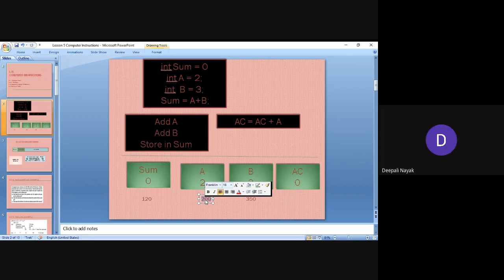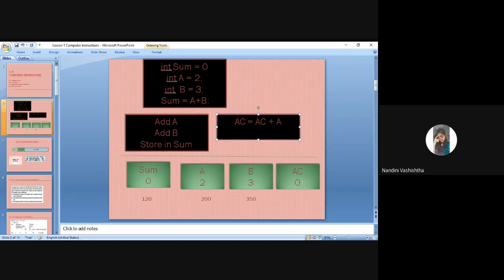So effectively, this is what will happen. Effectively, A will be added to AC. Yes or no? So the value of AC will change to 2.